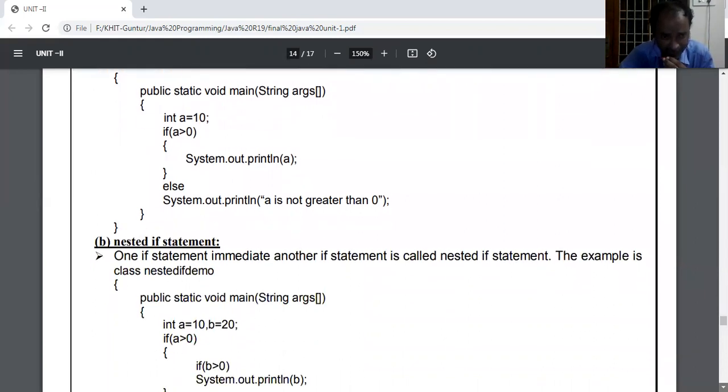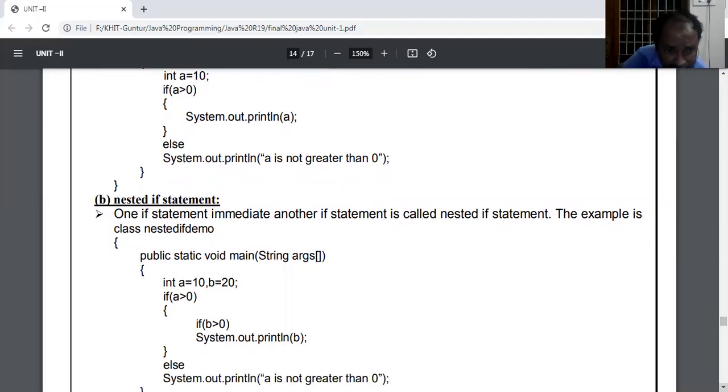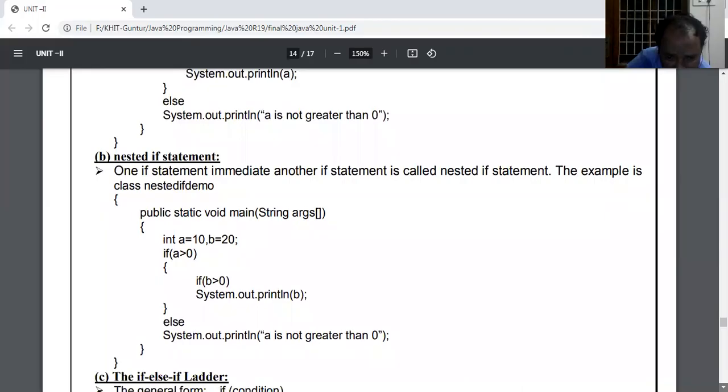Then nested if statement. One if statement inside another if statement is called a nested if statement. The example is class NestedIfDemo, public static void main, int a equal to 10, b equal to 20, if a greater than 0, if b greater than 0, System.out, else System.out.println a is not greater than 0.